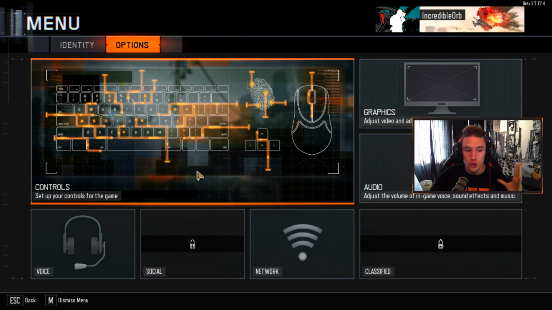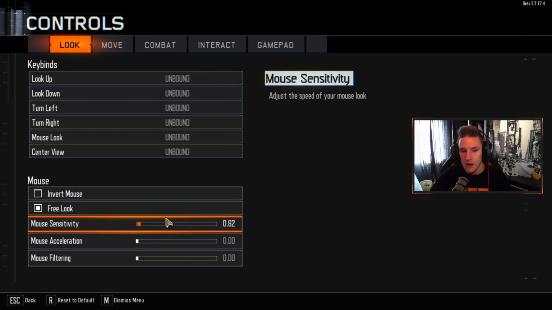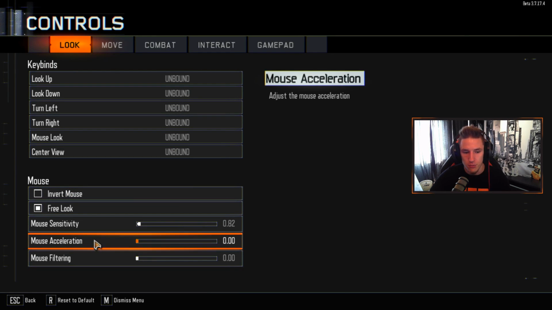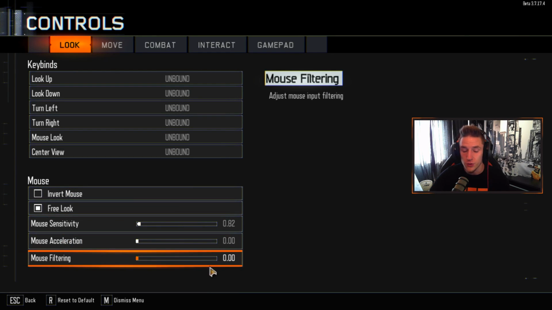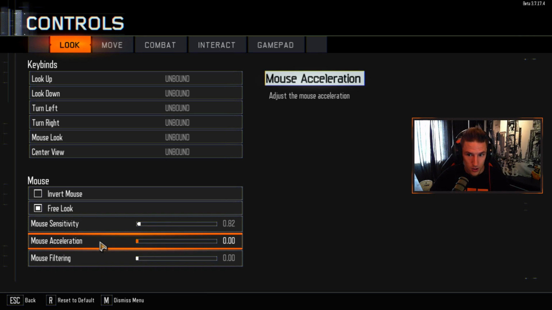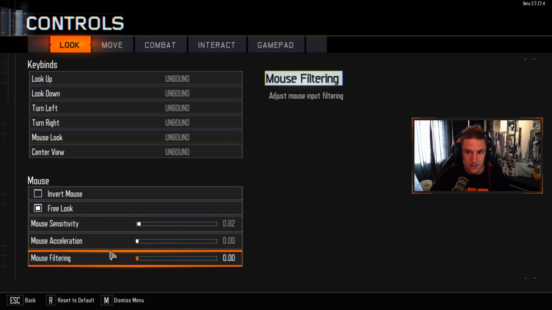And if we check out the control section here, of course, mouse here, you want to turn this down. You want to turn both the mouse acceleration and mouse filtering down to 0. You don't want any of these. Adjust mouse acceleration, adjust mouse input filtering. Both of these at 0.